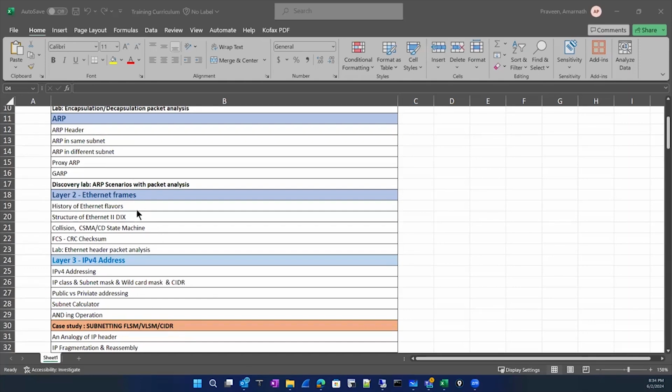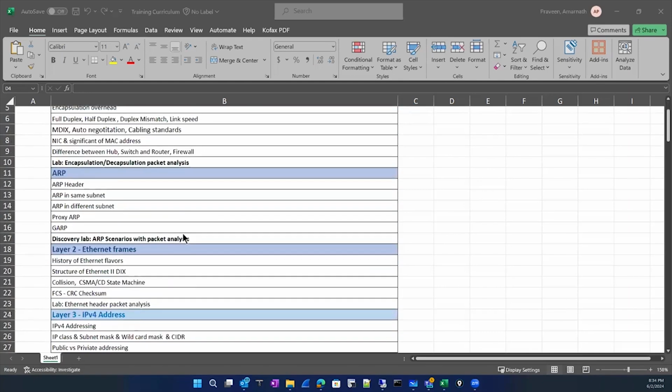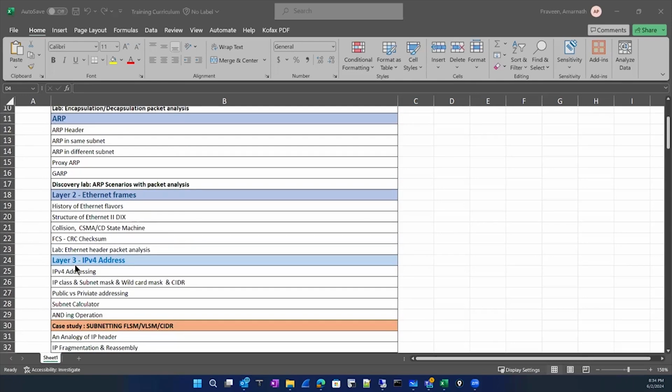It all comes into the layer 2 header, and we'll do a lab of Ethernet header packet analysis. We'll do it, and if we have time we'll cover the IP addressing part.